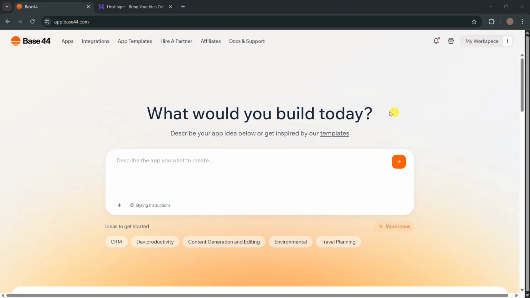How to connect hosting your domain to Base44. In this video, I'll show you how to connect your hosting your domain to your Base44 website.